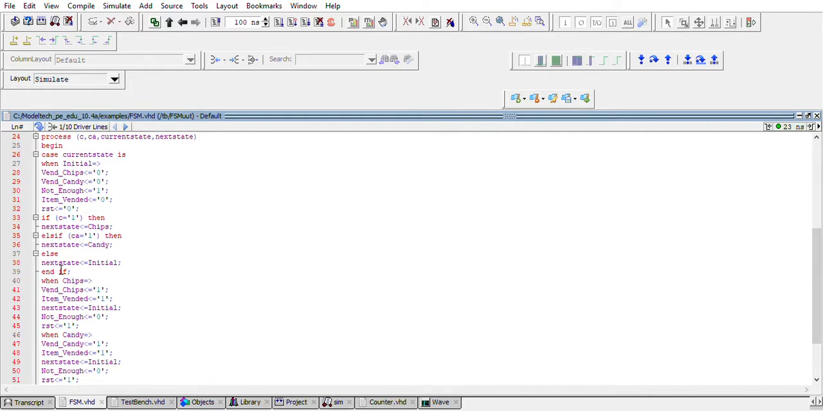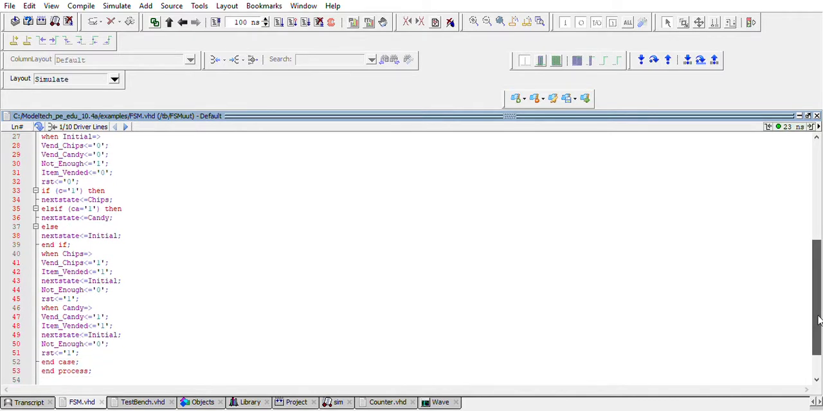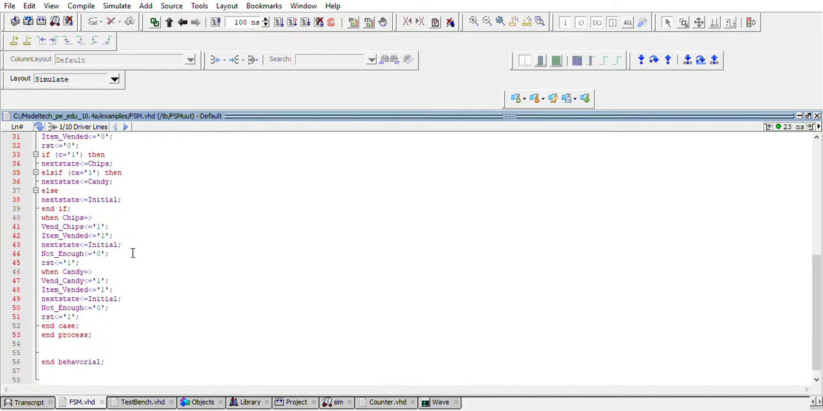So when it's chips, it's going to vend chips. It's going to list that there's an item vended. Then the next state will go back to the initial state. Not enough will go back to 0. This will send a reset signal to the counter, which resets the amount of money being put in, etc. Same thing for candy.